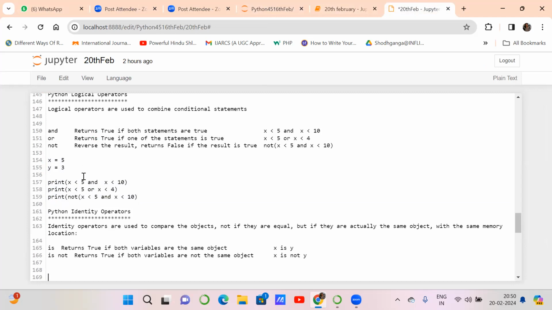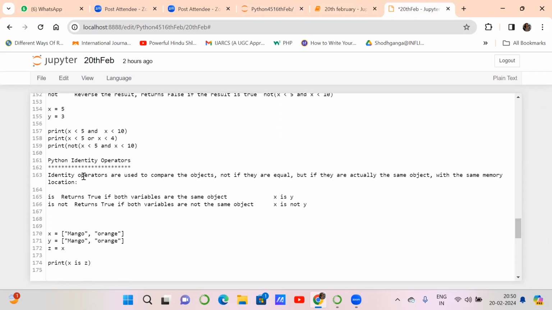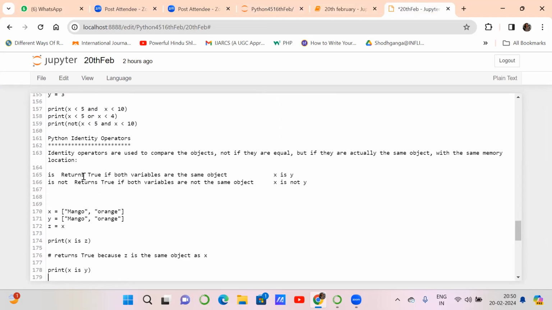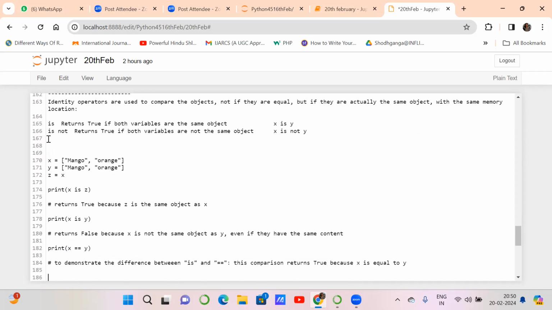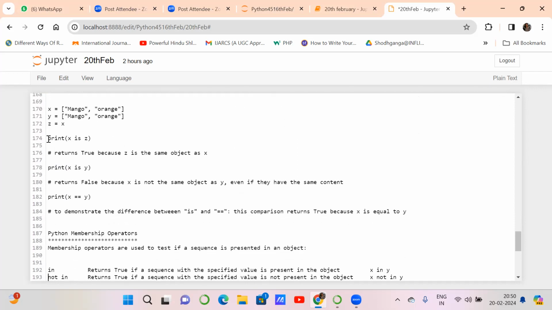Okay, now we may not have much time. There are 2-3 more operators. I will quickly just go through this Python identity operator and stop there, and then we'll continue in the next class from here. Okay. From here we will continue on 21st.